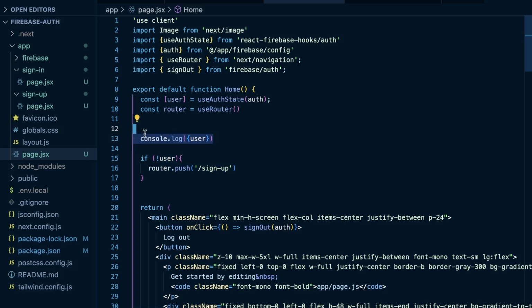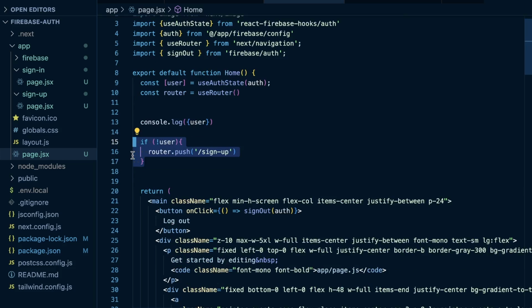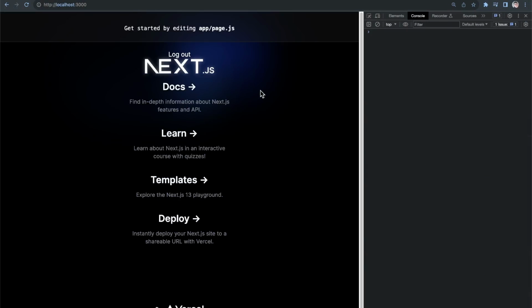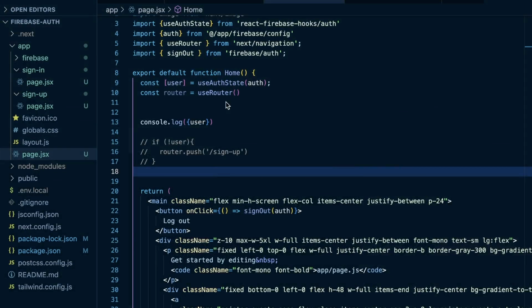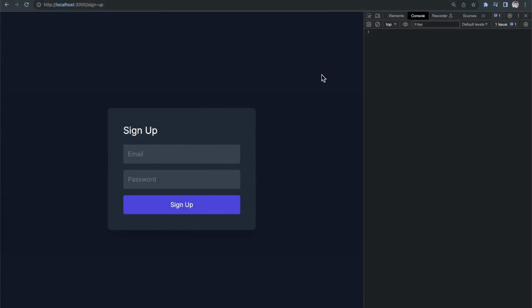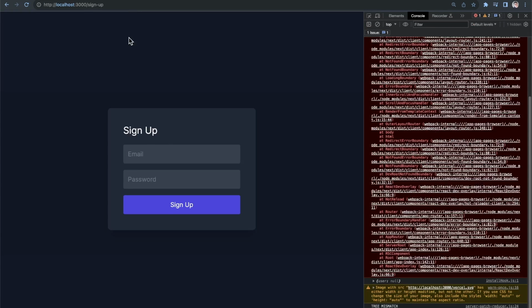So we still want to use console.log user, but I'm going to comment this out for a second, just so we can see the user before we get navigated. So up here, if I now click log out, I see the user is now null. So if I reinstate, if not user, push me to the sign up form, and we come back, we see we're automatically navigated to the sign up form. And without a user, if I try to go to the home page, I see the sign up form.